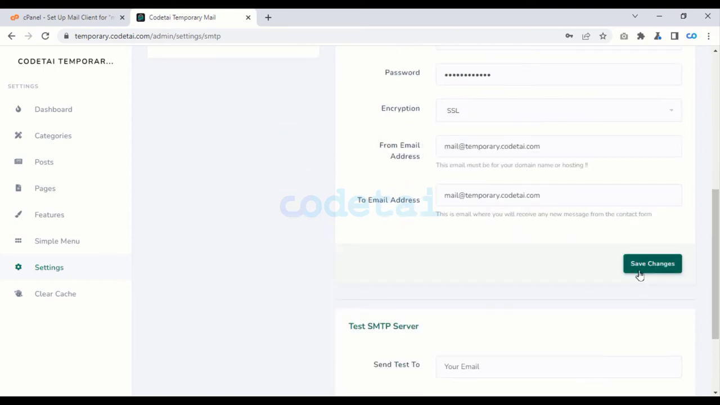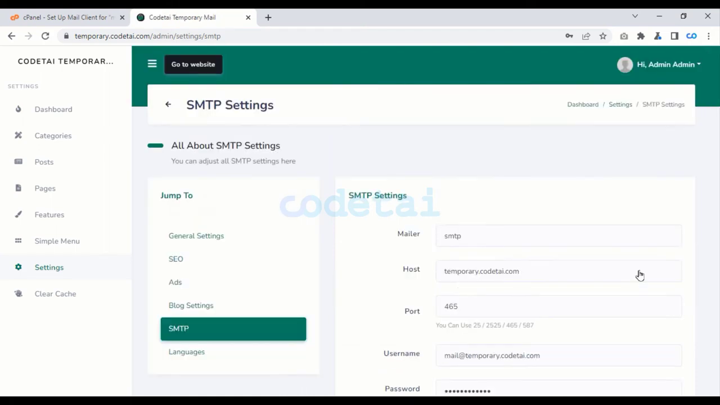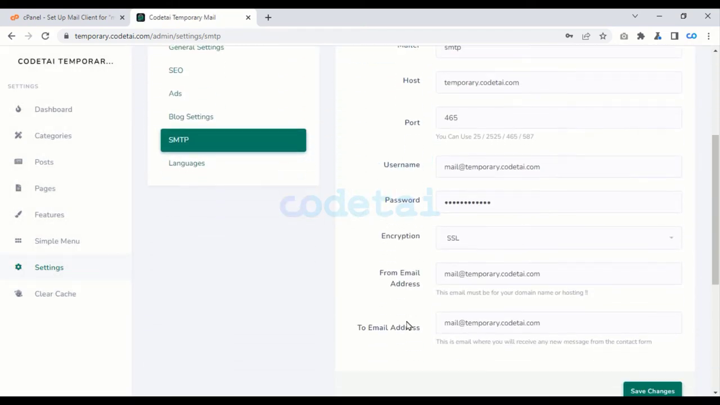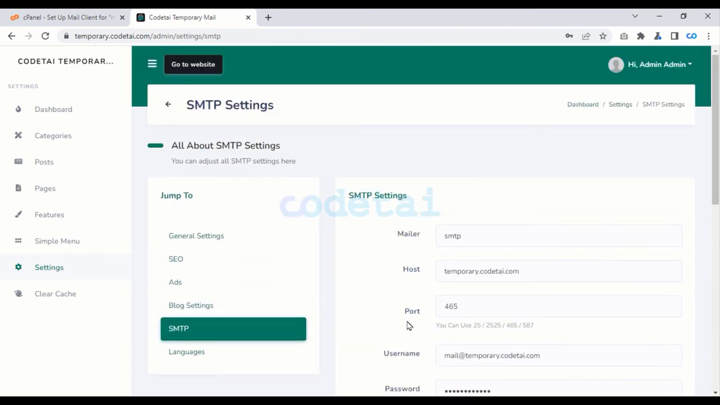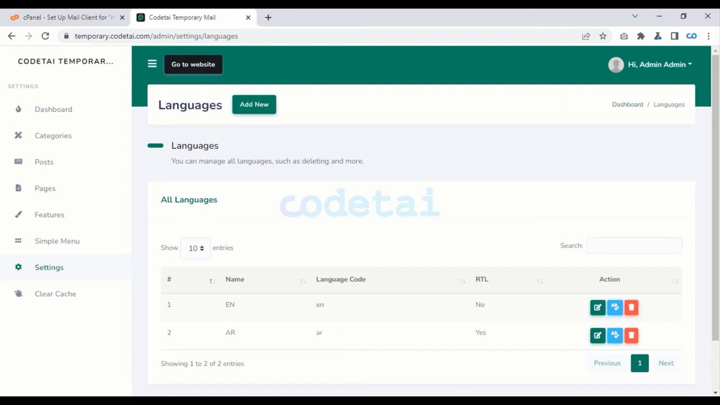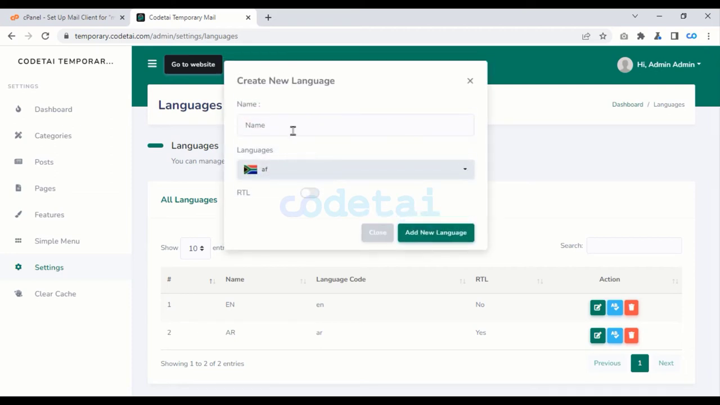Now click on Save Changes button. Yes, adding SMTP server to our website is complete. Now click on the languages. We can add unlimited languages of different countries. As an example, I will now add the language of a country.